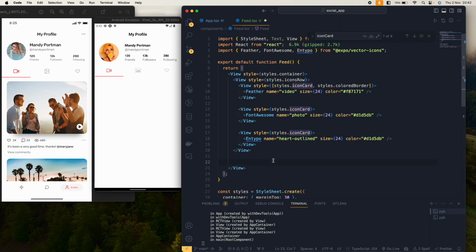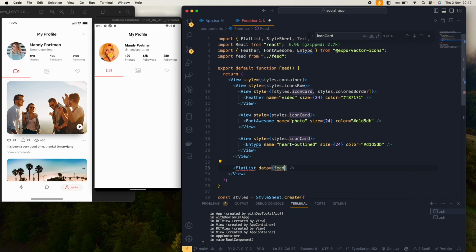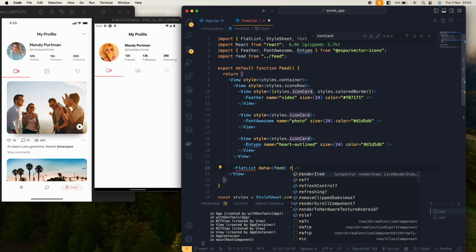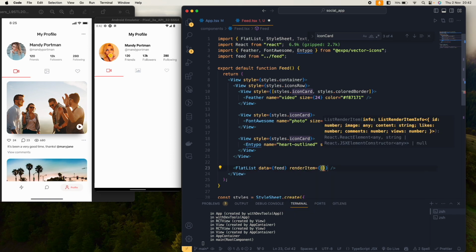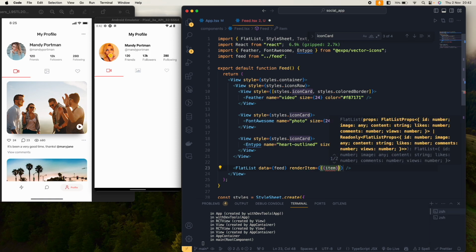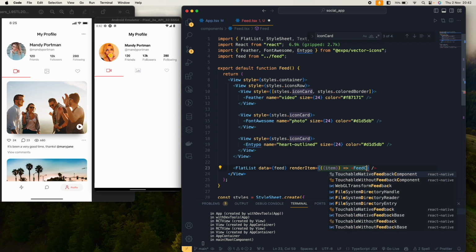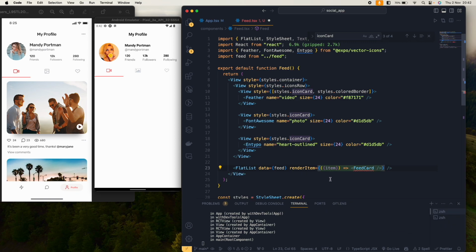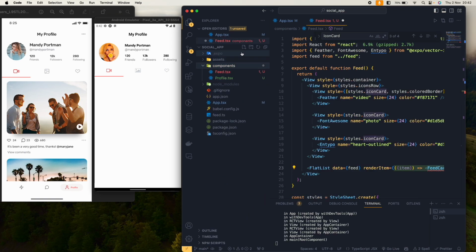All right, so flat list. For the data, it's called feed. It's imported, and then for our render item, I'm going to pass this item, and I will call it feed card. This hasn't been created yet, so I'll first come to the components folder and create it.